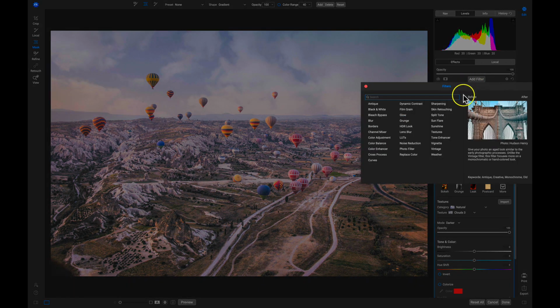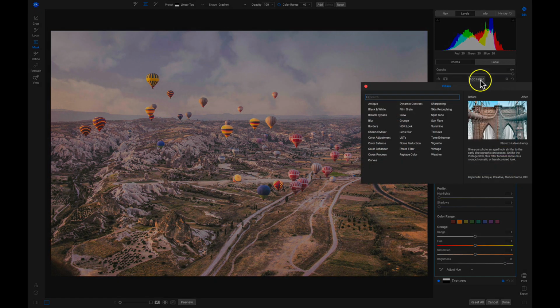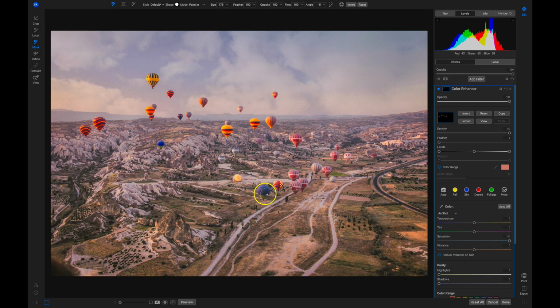I'm going to use the color enhancer filter to separate the balloons from the new sky texture and also warm the photo up. From there, I'll use one more color enhancer filter to selectively make each balloon more saturated and vibrant. The masking brush works perfectly for this.